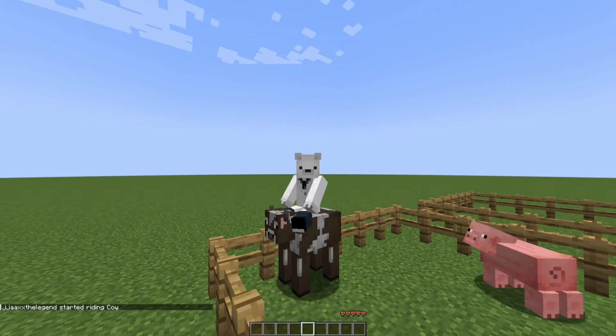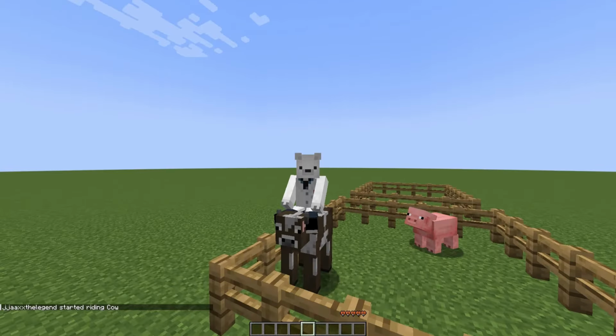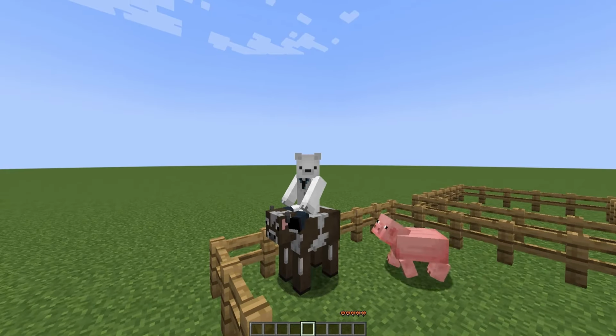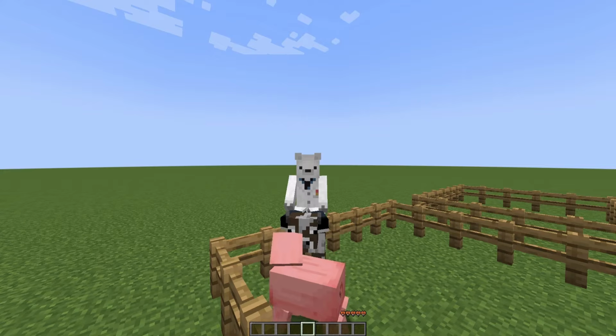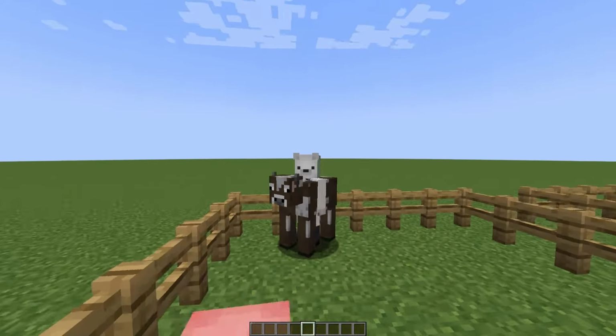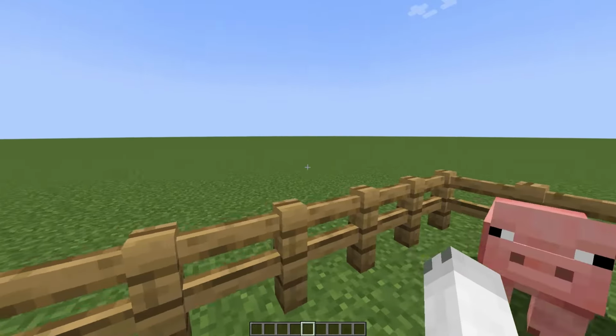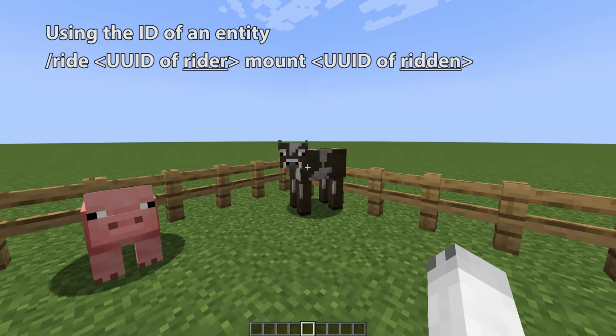Now, I can't actually control this cow because I've got no way of doing that, but I can sort of just sit around here and wander with the cow. Now, I can press shift to dismount from this mob, just like if I was on a horse or in a boat. Now, you can also mount two separate mobs.